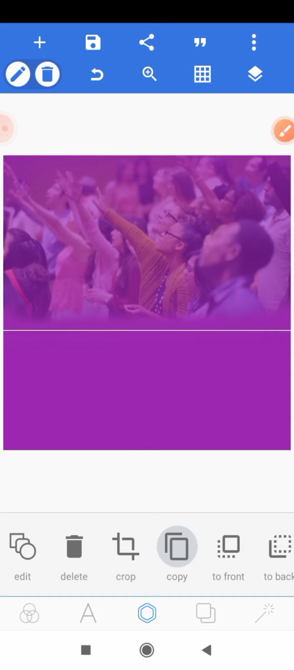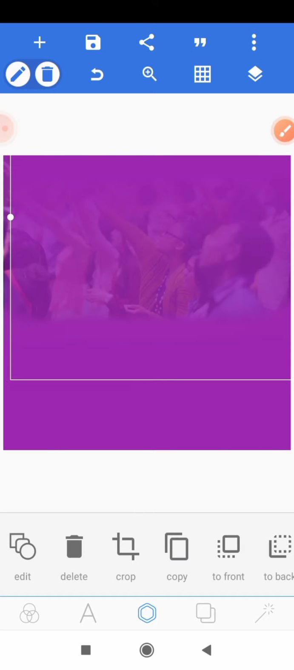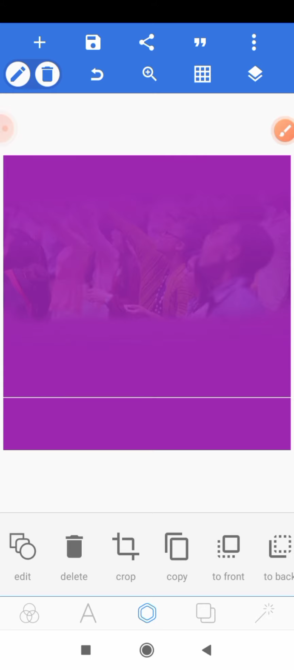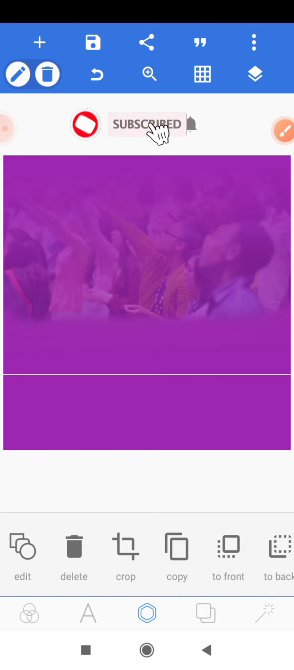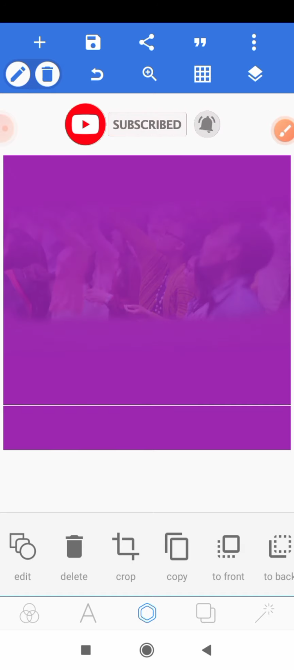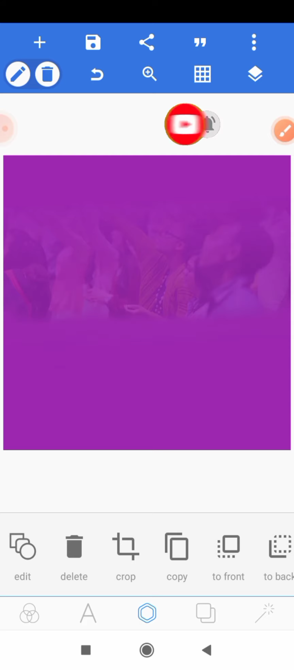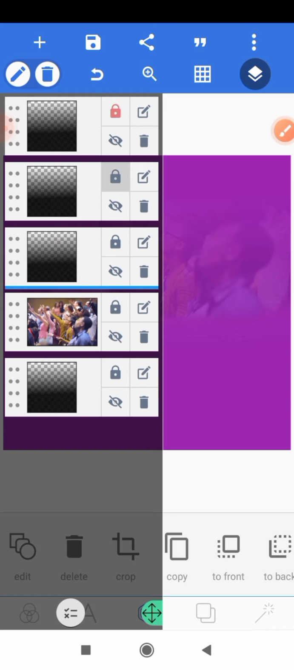So we want to select this and we want to duplicate it again so that it's a kind of transparent. So we have it this way and we have it like this nicely. So now that we are done working on our background, the next thing we want to do is to lock them so that they will be in place. So we'll just lock all of them to put them in place.